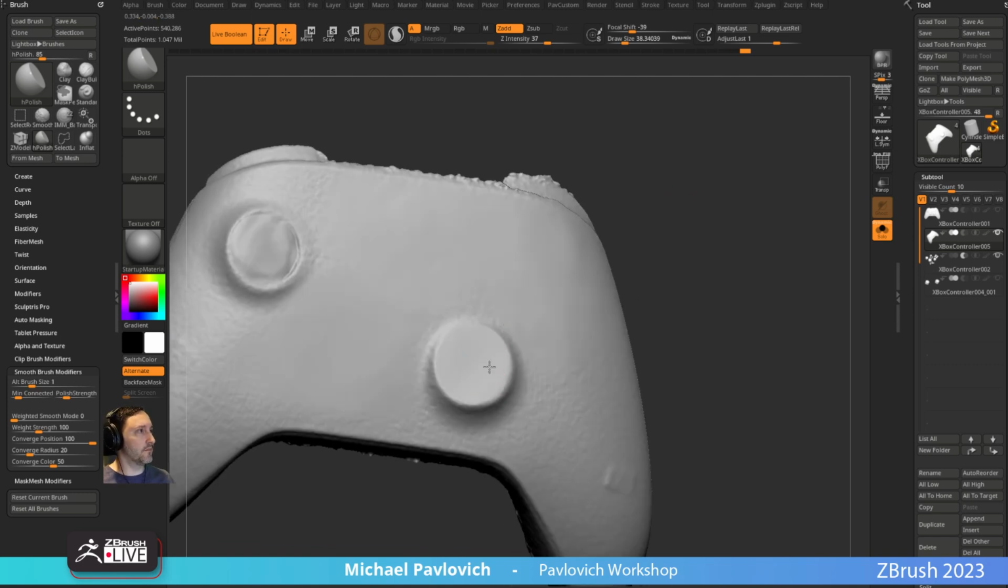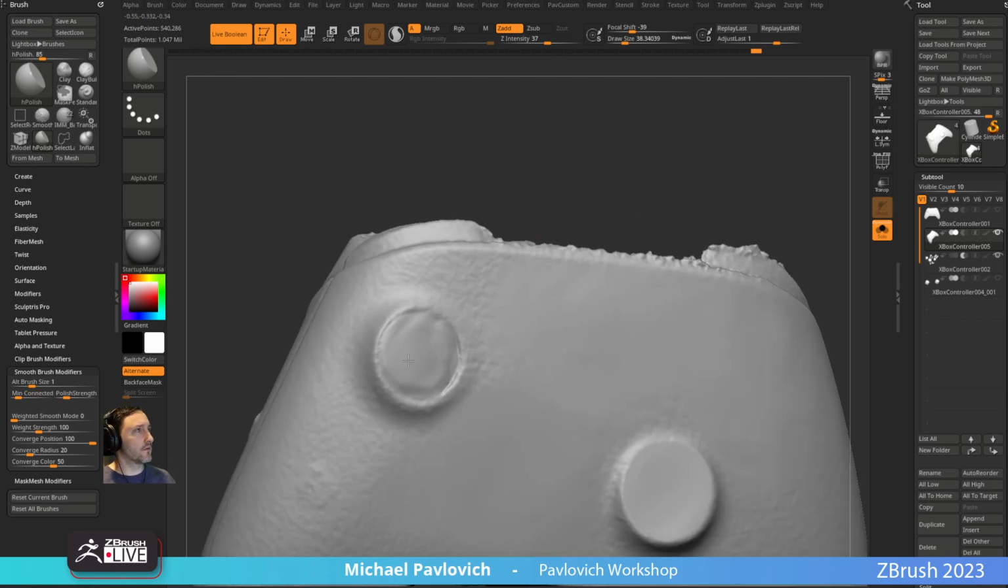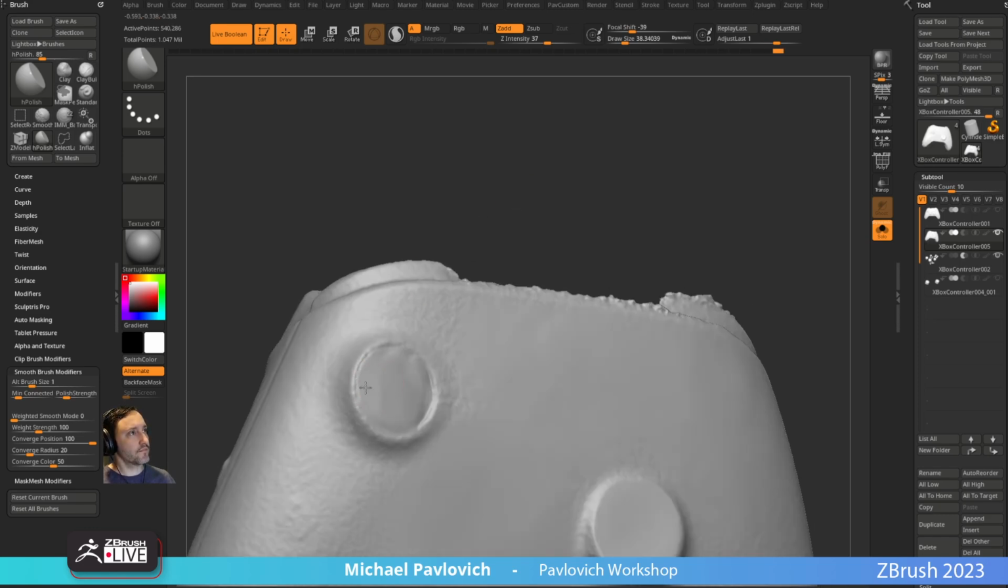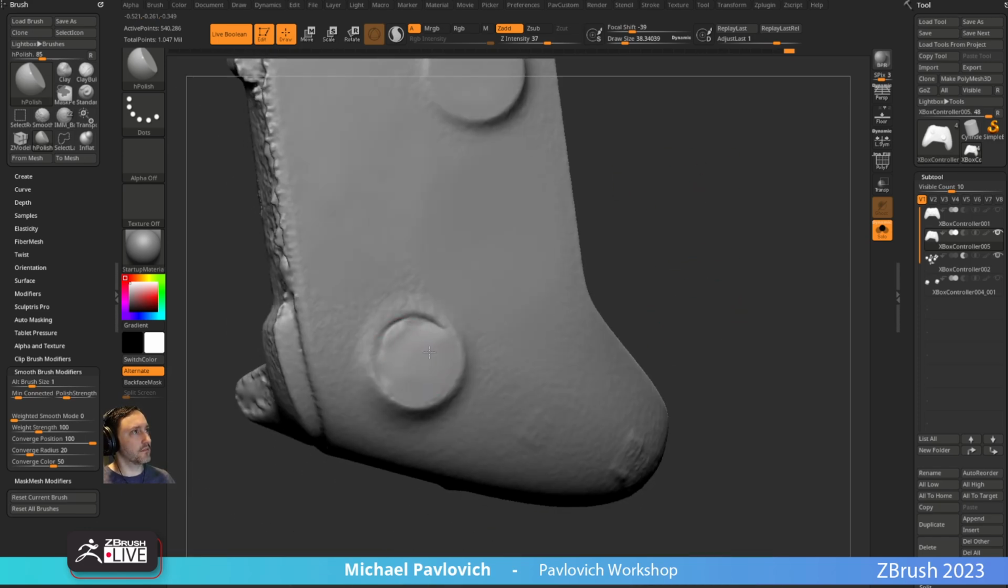Just going through and figuring out how to maintain my surfaces with my brushes easily, and then go in and do my Booleans, or what else would I do? Rebuilding stuff, just getting your volumes nice first, and then figuring out your next steps for refinement. So very, very similar.